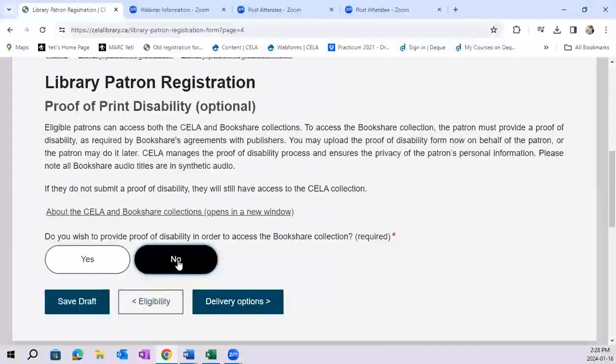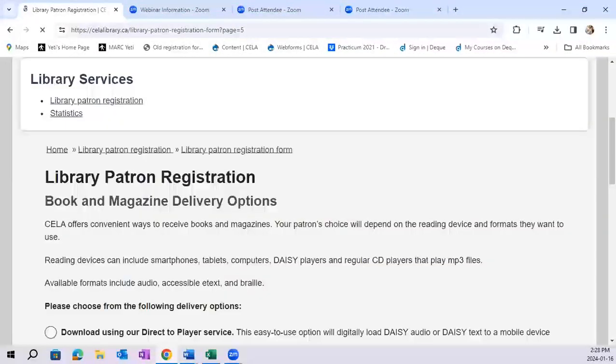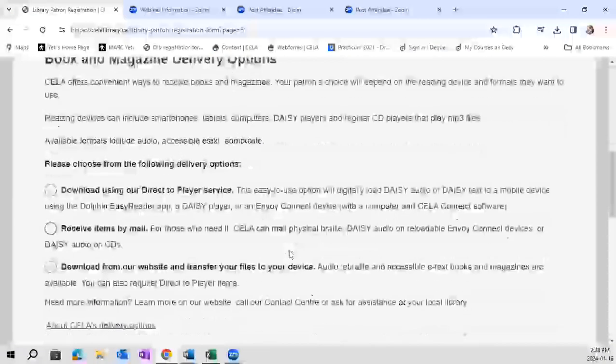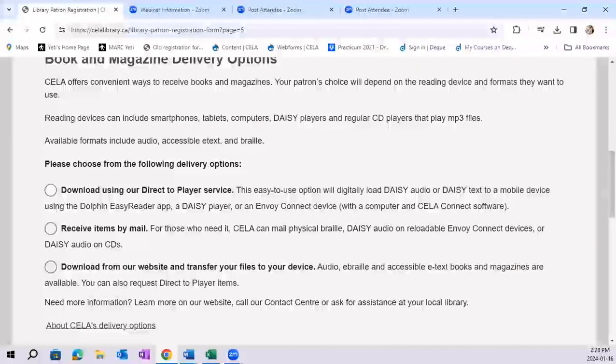Okay, so let's keep going through the form. I'll say no, I don't want to provide proof of disability to access Bookshare's collection, and I move on to the delivery options. We're going to spend a little bit of time on this particular section, because this is all about the format the person wants and how they're going to receive books from CELA. There's a few different options, so what we're going to do is actually review each one.